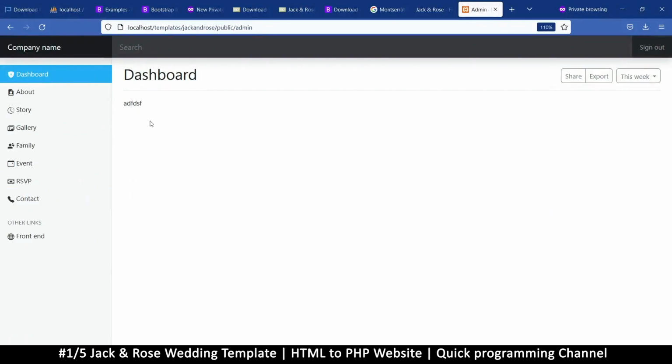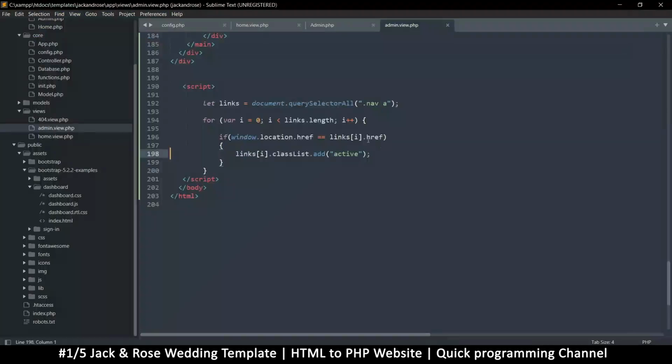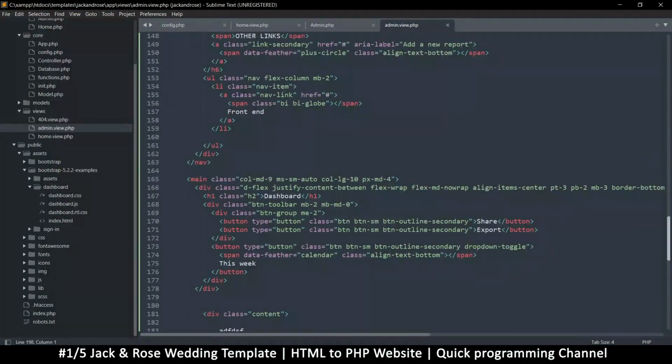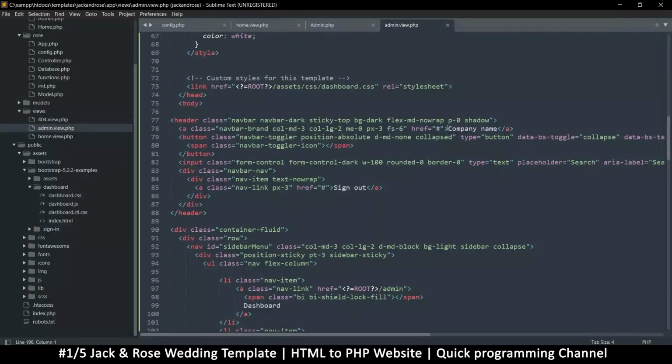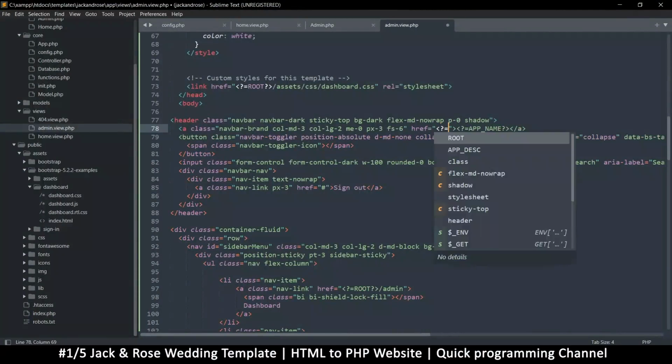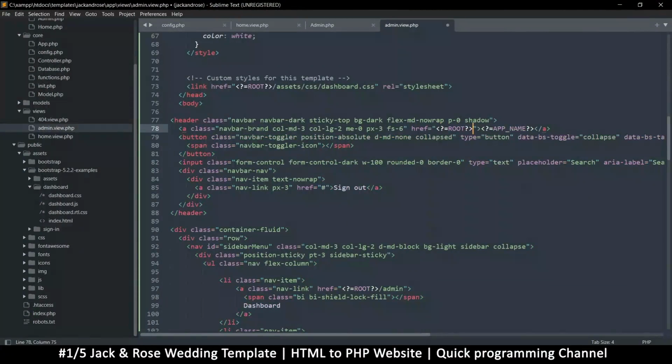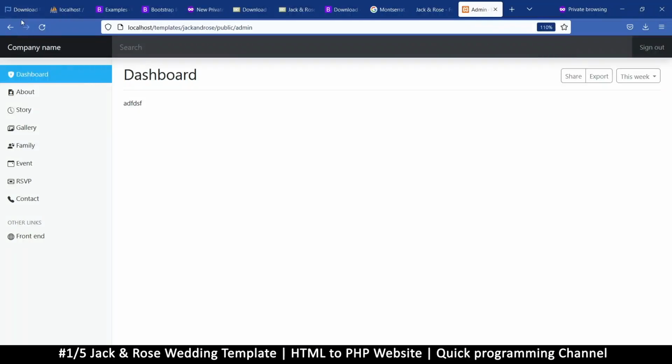Now we just need to add some content and start adding some actual PHP. But before that, we do need a sign up page. Also, there's company name there. So let's change that real quick. So I'm just going to go and find where company name is. So instead of that, we should obviously echo our app name. And then we echo the root here. Root. So it can take us to the front page if we want to.